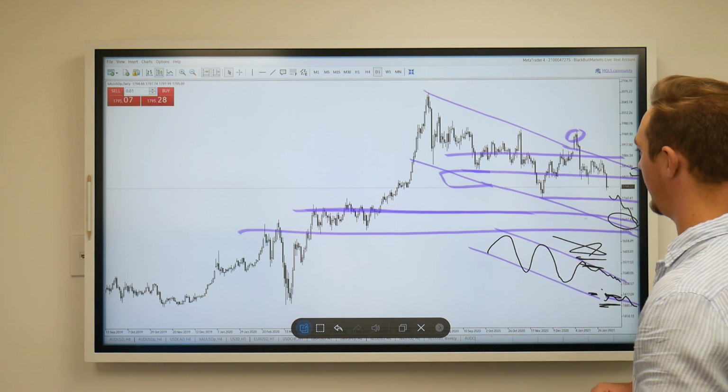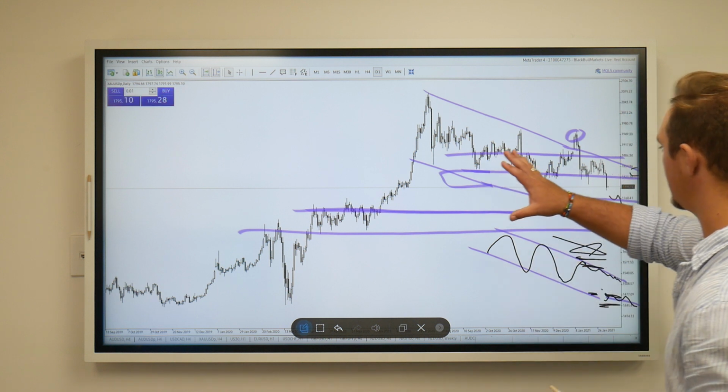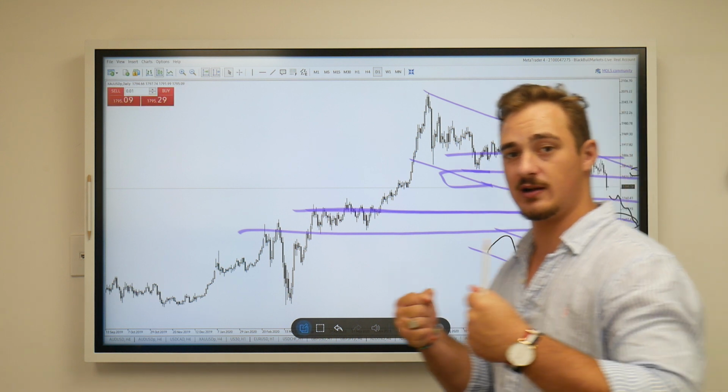Now, obviously, like I said, NFP coming up, so we could see some sharp movements. The markets are quite slow, so it could be building up to a nice big explosion.